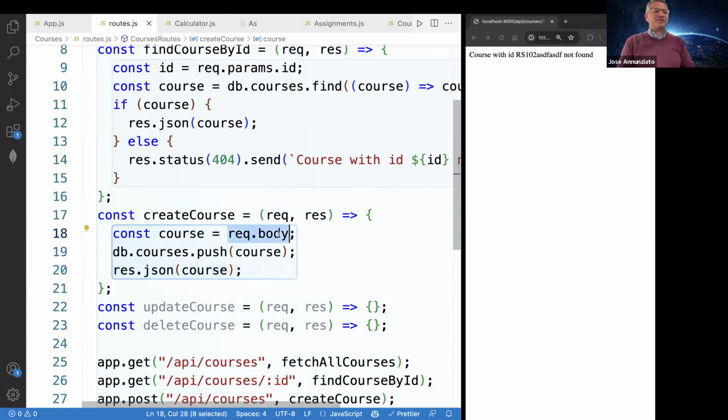Now, typically, this object, instead of being pushed to an array, in reality would be inserted inside of a database. We'll do that next week. Now, one of the things that happens when you insert a record in a database is that it's given a primary key by the database. So we're going to fake that.